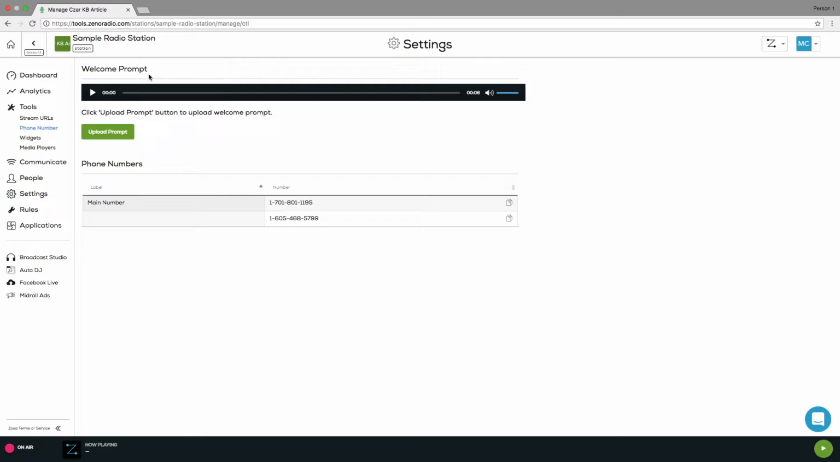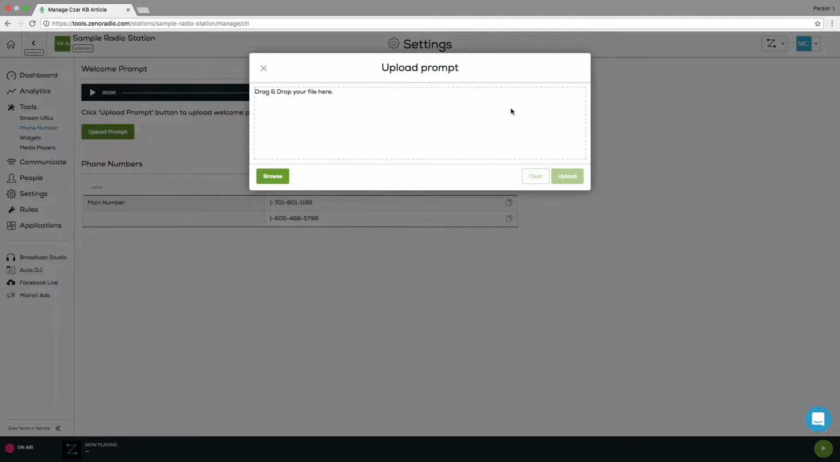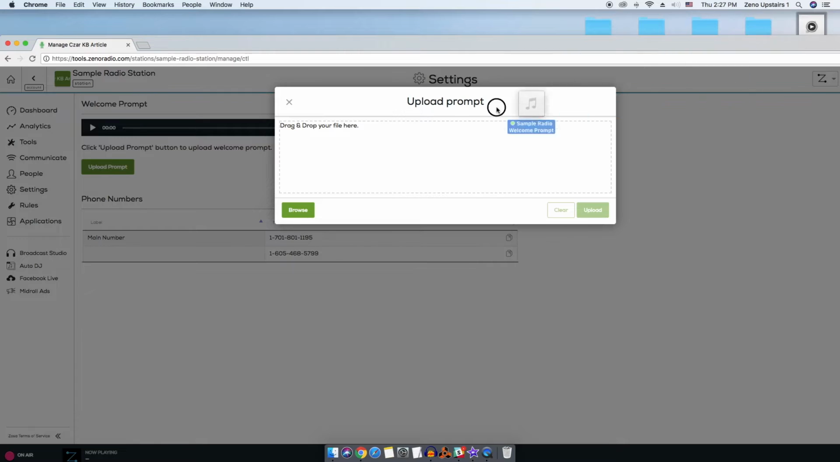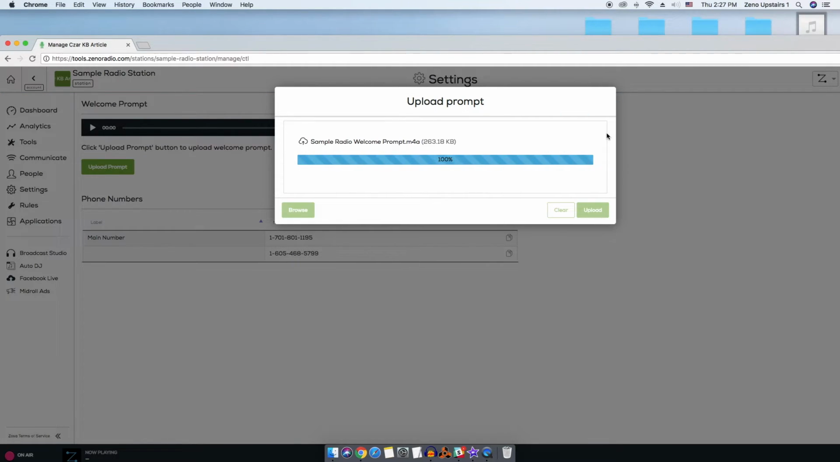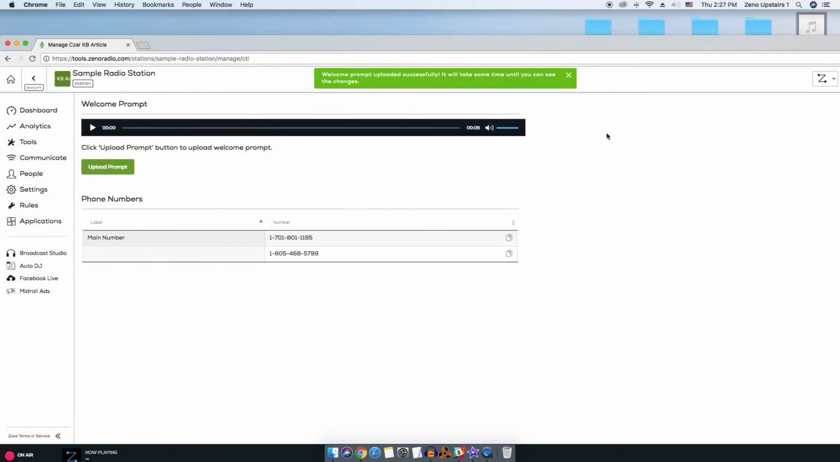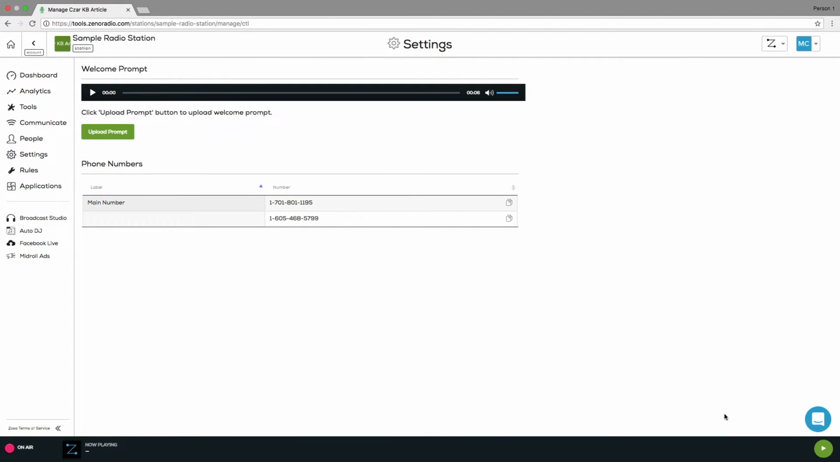Now, click on Upload Prompt, and the box will open. You have the choice to either drag and drop the file or browse your computer for the file. I will just drag and drop it directly from my desktop screen. Then you click Upload, and once the welcome prompt has successfully uploaded, you will see a green message pop up, like so. This is how you know that the welcome prompt has been successfully uploaded and will now be heard whenever a listener calls your assigned phone number.